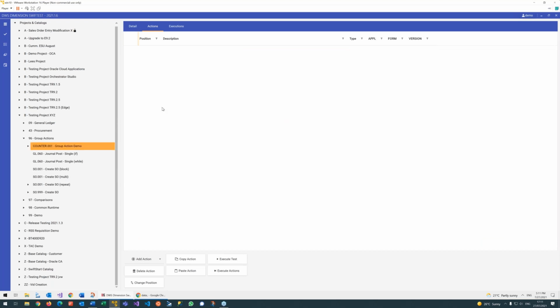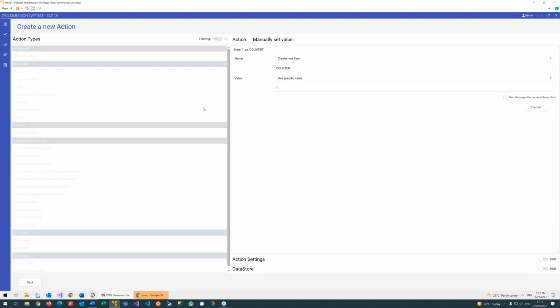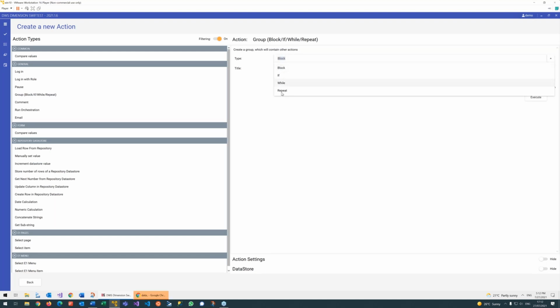And now, just last up, I'll show you how to create a group action. So we've got a test check called counter. I'm going to add an action to this test. We are going to manually set a runtime data store item. I'm going to call this counter, and I'm going to give it a value of 1. And then I'm going to create a group action. So it'll ask us what type: block, if, while, repeat. We're going to choose a while action.